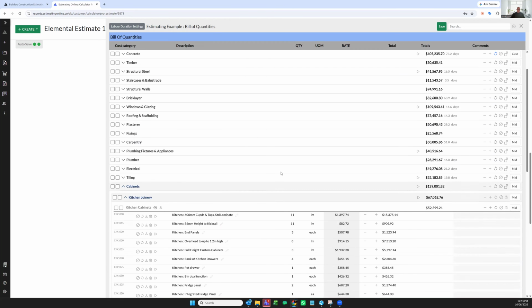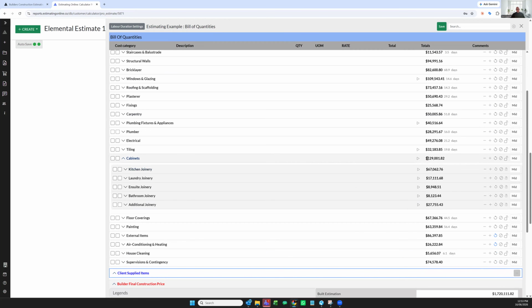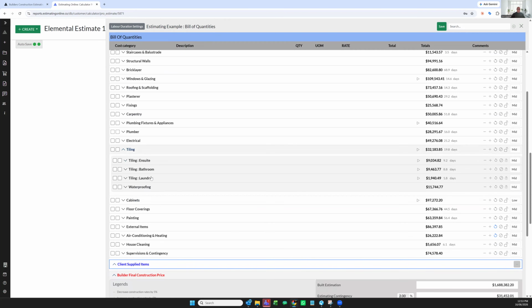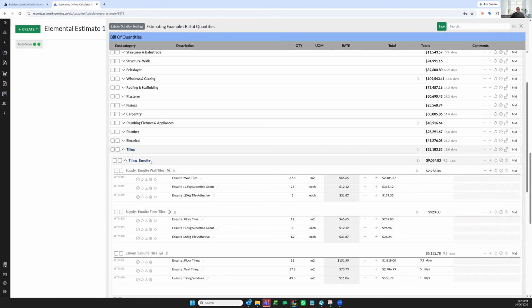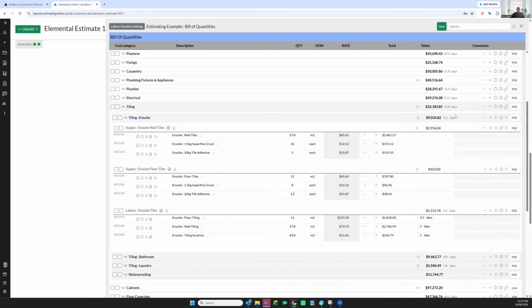If I go down to my cabinets, we have $129,000 allowance. Everything is set to mid. If I change my whole specification to low, we've just taken away $30,000. That's step number one. Let's take this a little bit further. Let's do the same process with the tiling. Now, we've got to be very careful with the tiling. We can't do a master overall change because we don't want to change our labor.